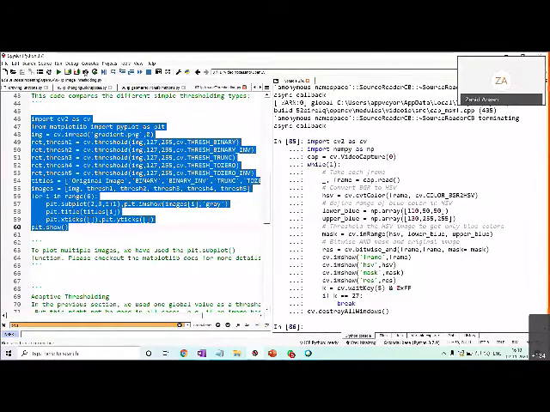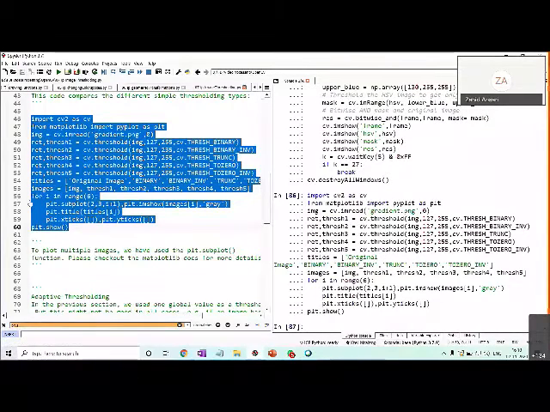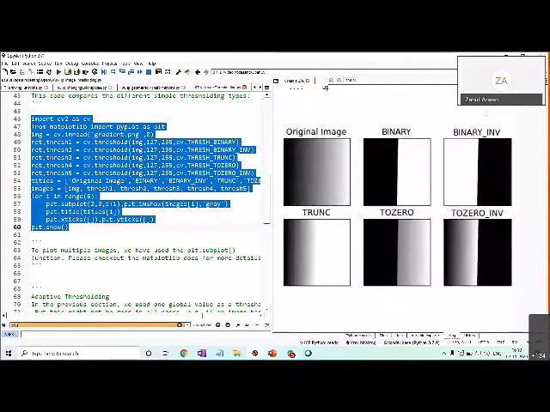So if I run it, the result is in the plot. On the right-hand side of Spyder, there is a plot tab. If we go to this, this is the original image. If you apply the binary thresholding, you get something like this. If you apply the binary inverse, then like this, then truncated, to zero, and to zero inverse. The details of the other thresholding we need to see from the documentation. I'm just demonstrating how you can change the pixels using thresholding.